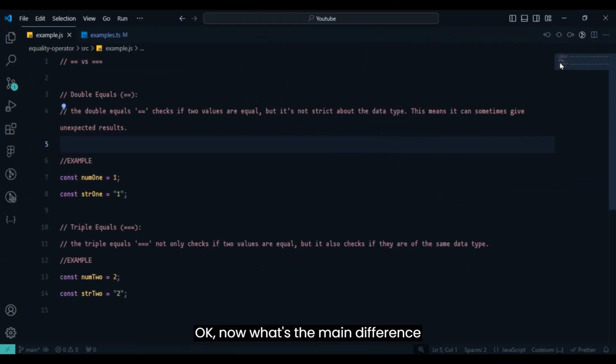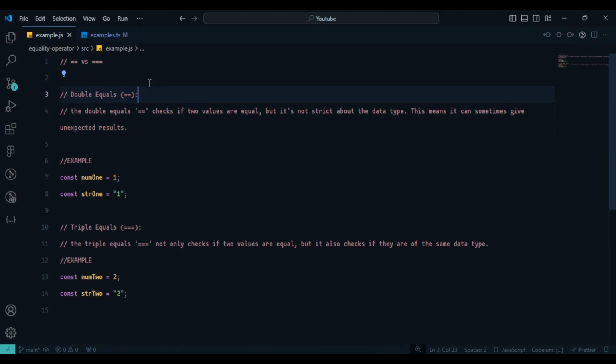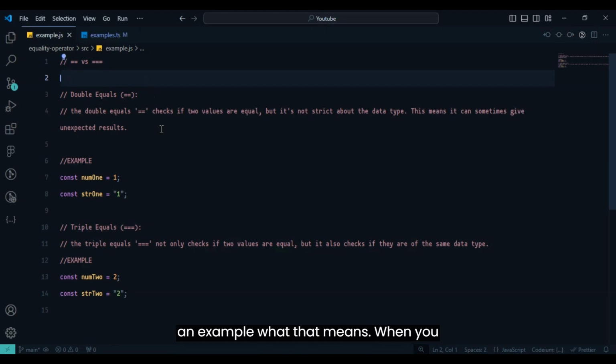Okay, now what's the main difference between the double equals versus the triple equals JavaScript operators? Well, the double equals checks if two values are equal, but it's not strict about the data type. This means it can sometimes give unexpected results. So it's not strict, it's not type oriented. Let me give you an example of what that means.